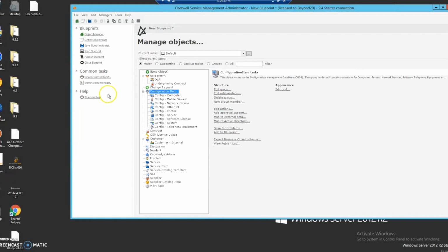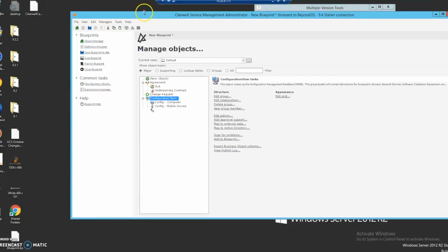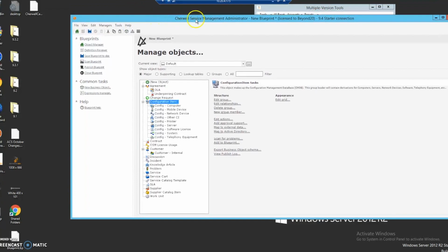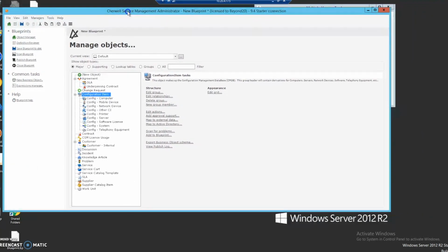Hello, this is Michael from Beyond 20, and today we're going to discuss an uncommon issue on how to fix your scope settings if you're unable to modify your scope settings when you're doing a dependency checker.